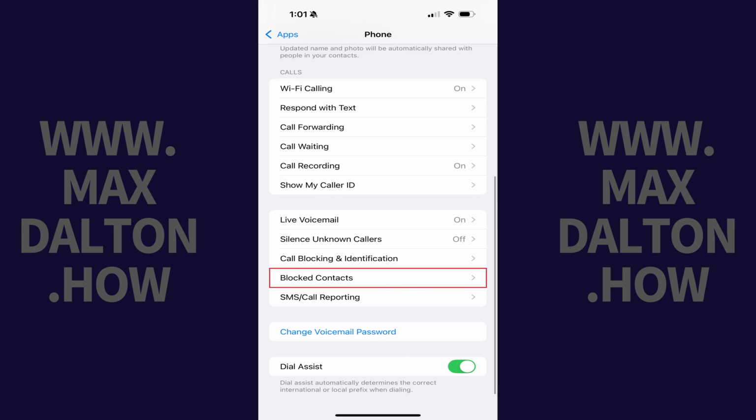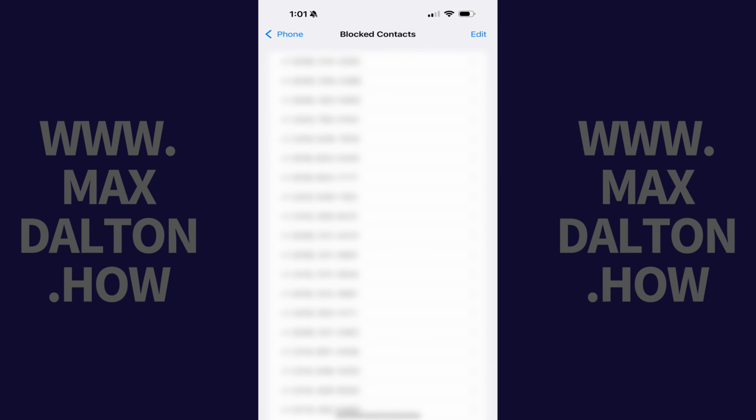Step 3. Scroll down this menu and then tap Blocked Contacts. A list of all of the contacts you've blocked on your iPhone is shown. Step 4. Find the contact you want to unblock and then swipe slowly from right to left across that contact. An Unblock button will appear.